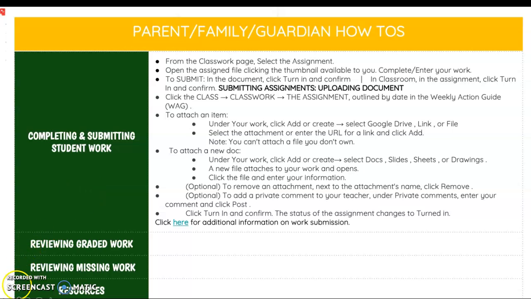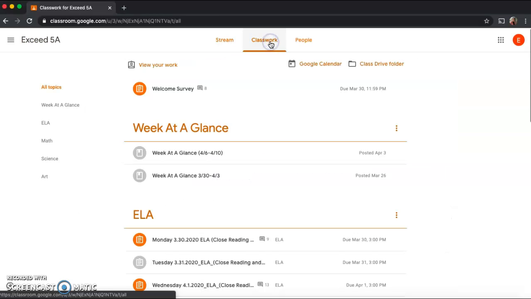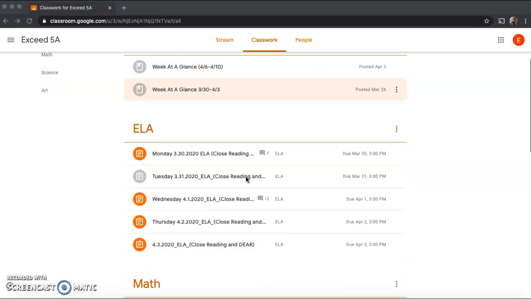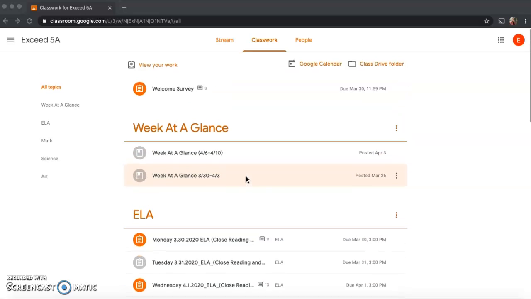Let's get started. So you're on the Exceed 5A homepage, and the first place you want to go is to Classwork. Once you are here, you will see the Week at a Glance up top, as well as the different topics that your student is a part of. You can access all of the work pages by scrolling down, and they are sorted by category, or you can just navigate to one topic over here on the left.